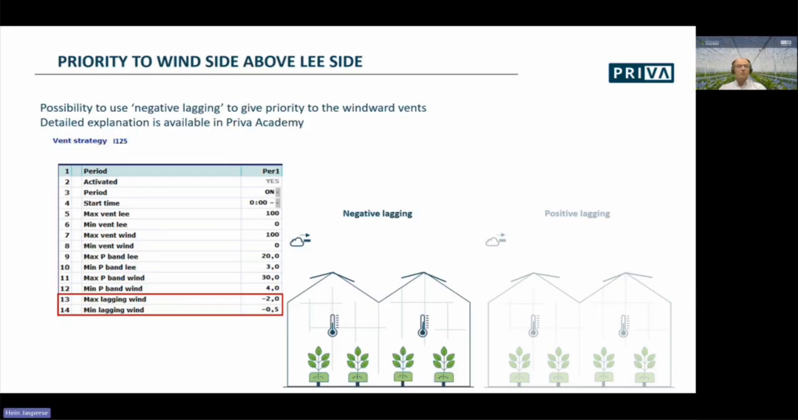And then there's another option, which I will not discuss in detail, but it will be in the Priva Academy very soon. Some growers prefer to use a so-called negative lagging. When you put in the lagging not as positive numbers but as negative numbers, that means that the calculated ventilation temperature, which you see in I120, will not start opening the lee side, but it will start opening the wind side.